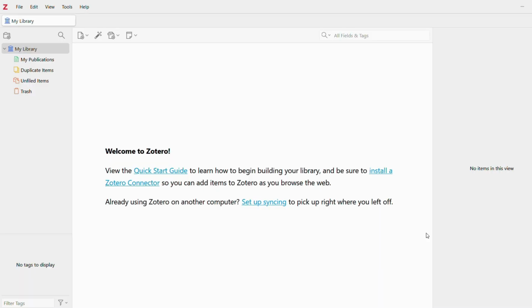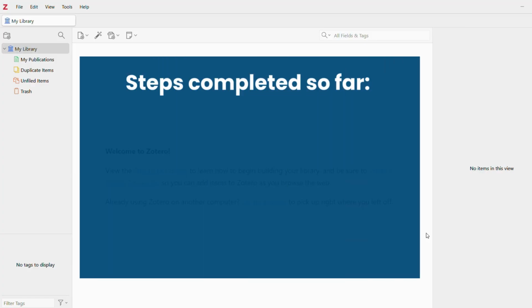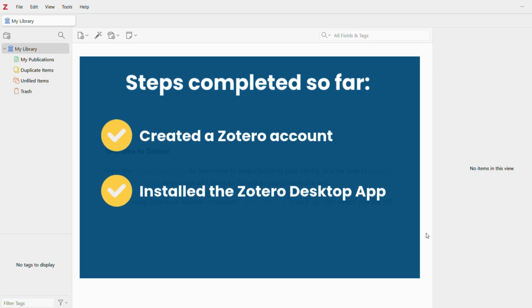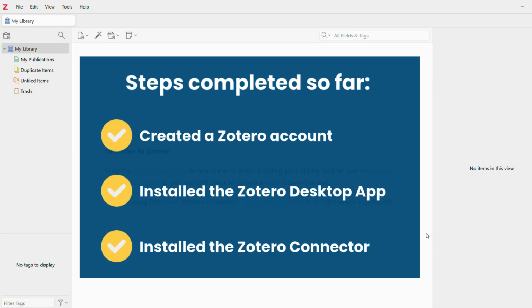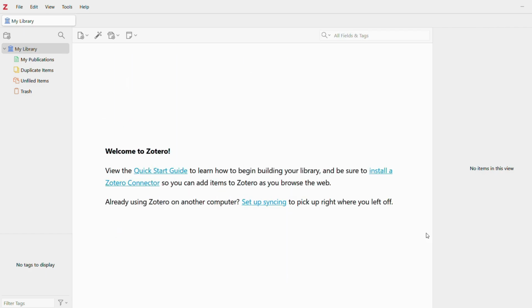Congratulations, you now have a Zotero library that's ready to use. So far, we have created a Zotero account, downloaded the Zotero desktop app, and installed the Zotero connector web extension. Let's first start with a quick tour of Zotero.